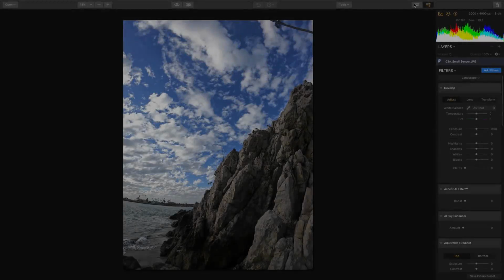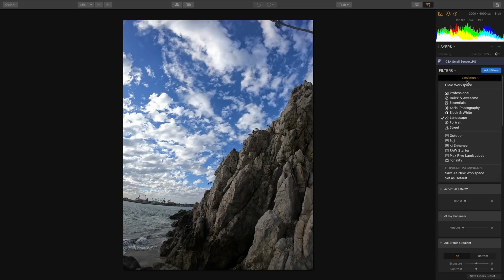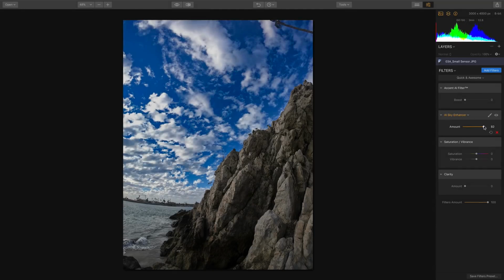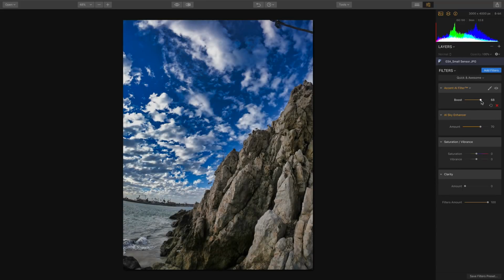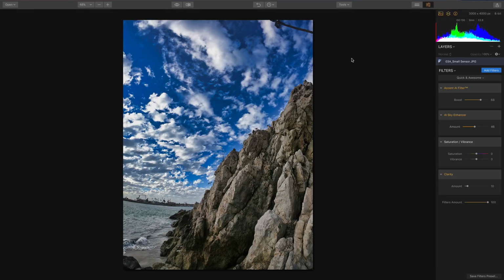Here we have a photo shot on the GoPro Hero 7. I'm going to fix this quite quickly. Let's use the Quick and Awesome workspace, which makes photography adjustments easy for a newer user or someone in a hurry. I'll apply the Sky Enhancer, and it instantly targets the sky and brings out key details, and a little bit of the Accent AI to further bring out the depth and color and tone. I really like that. A little bit of clarity, don't overdo that, just a small adjustment. And what we have here is a great looking enhancement that was quickly made to an image shot on a very small sensor. I really like that.